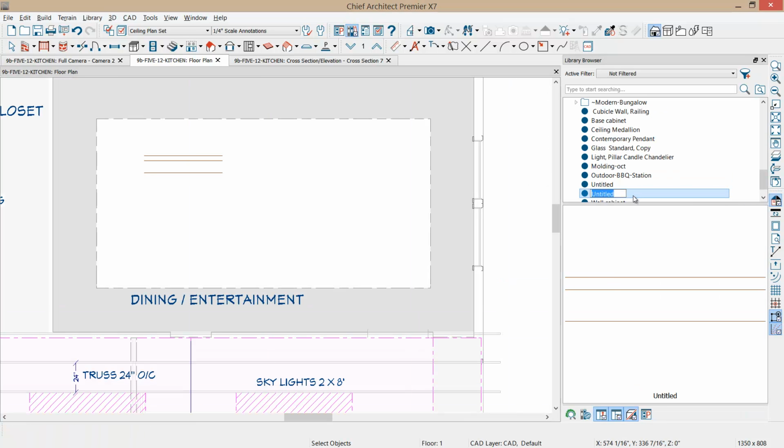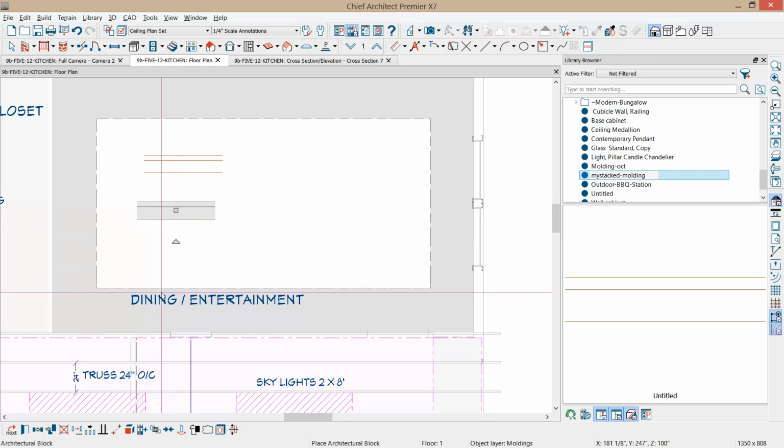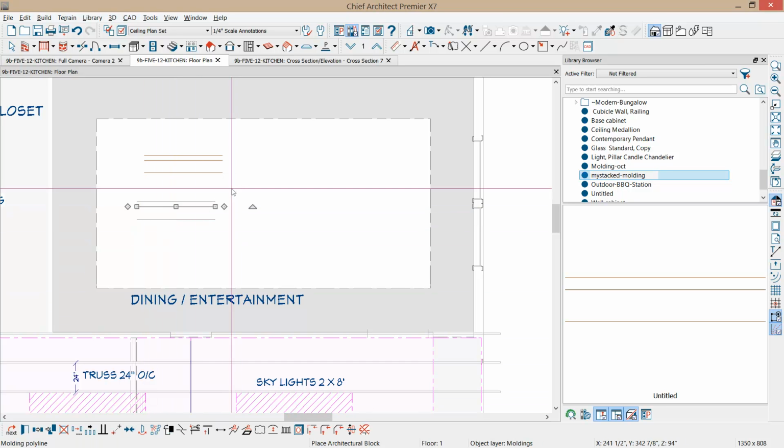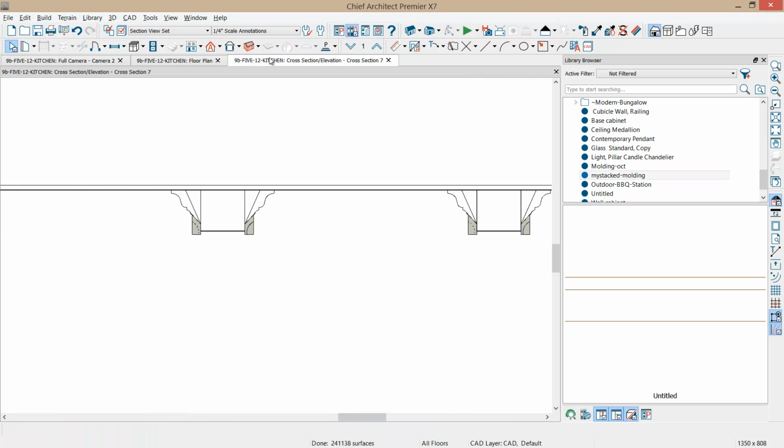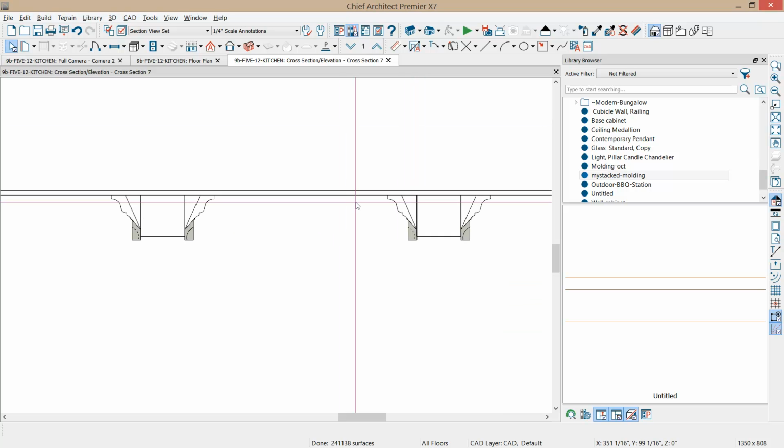And you can give that a name. My stacked molding. And now I can click and place that in the design, and you can unblock it if you want to further edit it. And you can go back into your cross-section view, and then you should see two exact moldings, so you don't have to do that again.